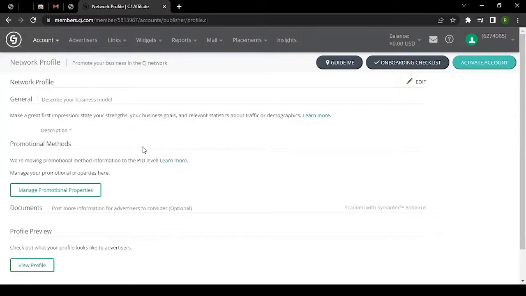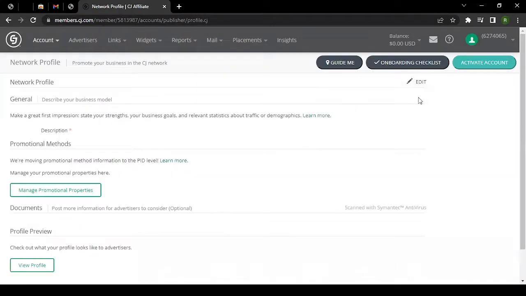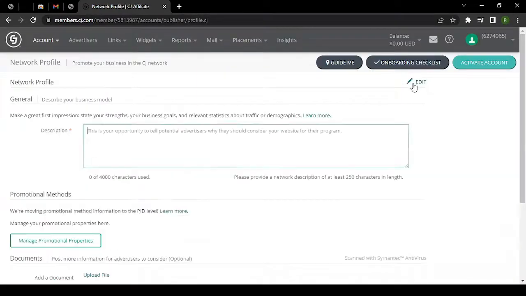In here, you are to start with description. Let's click on next, close it, and then click on edit. In here you have to write about your websites. For example, if you're an affiliate with a website, you can write about your strategy, your strength, your goal, all the things, basically whatever you're going to write here.